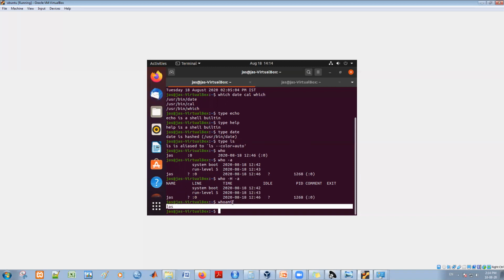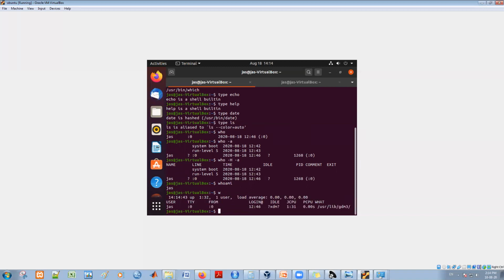Okay. So there is another command, w, small w. You simply write w over here. It gives you some more information about the system. It shows you the current timestamp, the system time, and how much time the system has been up.